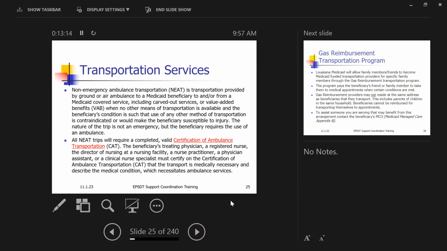Non-emergency ambulance transportation is transportation provided by ground or air ambulance to a Medicaid beneficiary to and or from a Medicaid covered service, including carved out services or value added benefits when no other means of transportation is available, and the beneficiary's condition is such that use of any other method of transportation is contraindicated or would make the beneficiary susceptible to injury. The nature of the trip is not an emergency, but the beneficiary requires the use of an ambulance. All NEAT trips will require a completed valid certification of ambulance transportation.